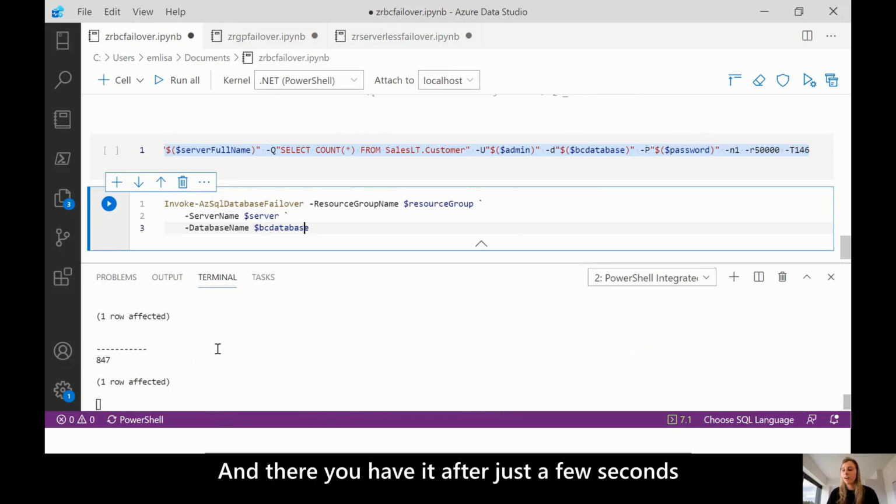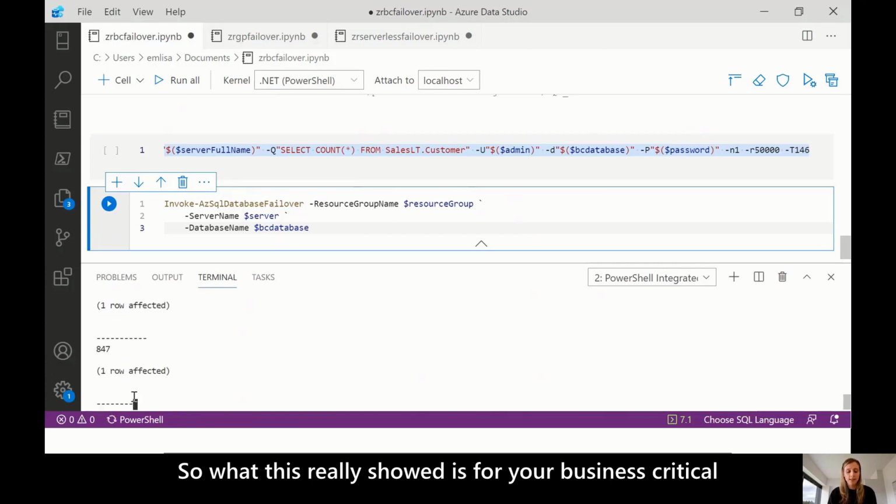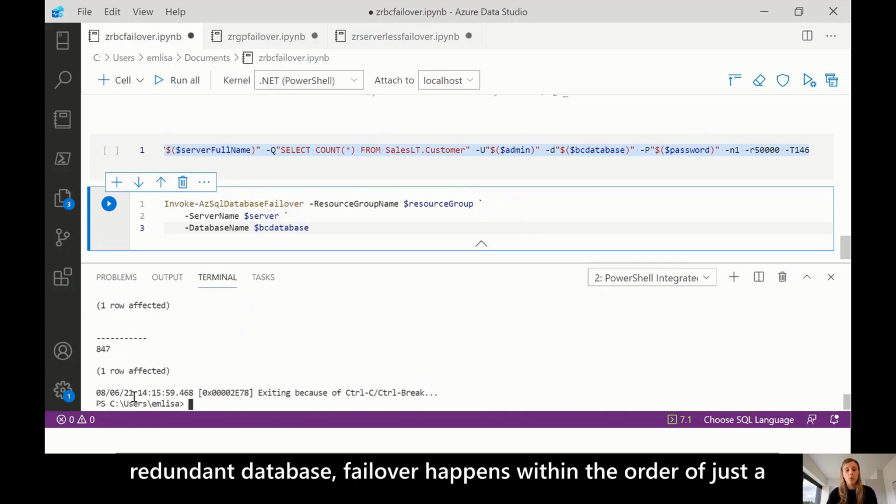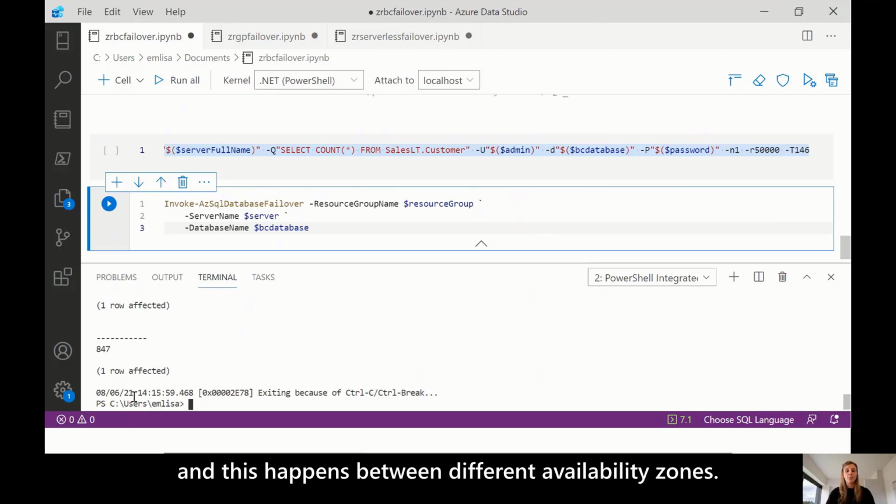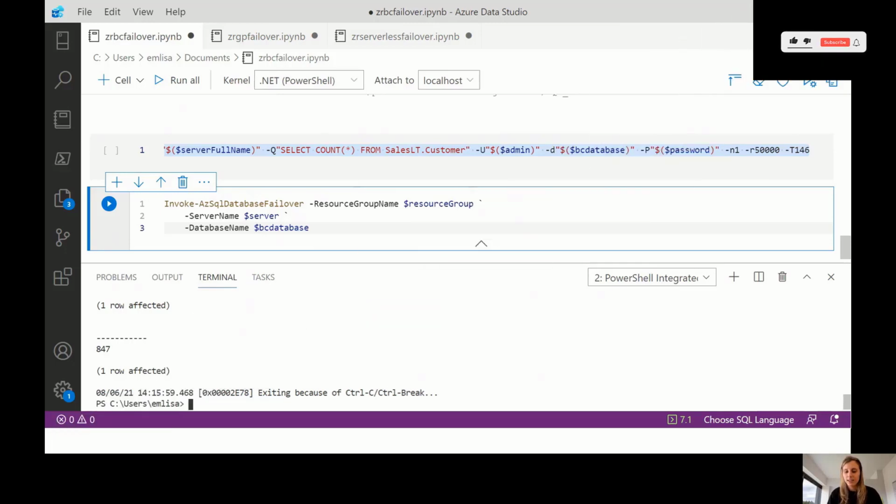After just a few seconds, after the failover, you're able to be up and running and connect to your database. So what this really showed is for your business critical zone redundant database, failover happens within the order of just a few seconds, and this failover happens between different availability zones. So a whole zone can go down and your database will be up and running in another availability zone in a matter of just a few seconds.